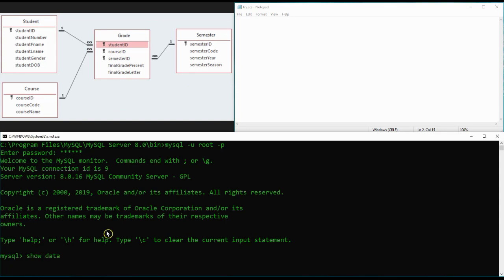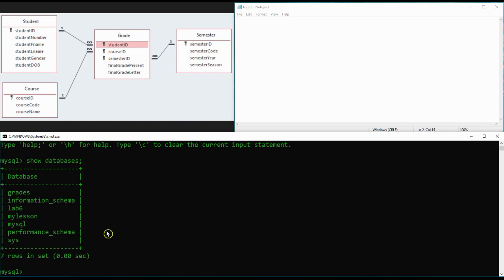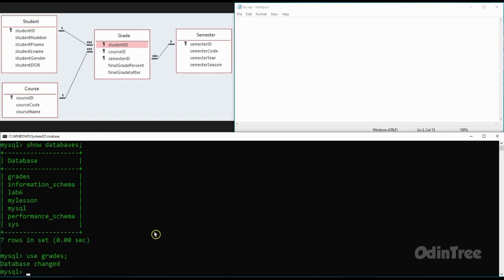I'm going to type show databases. This is a MySQL specific command. These are the databases that are on my server, and the one I'm going to use is called grades. So I'm going to set the grades database as my default database by typing use grades. Again, that's MySQL specific.